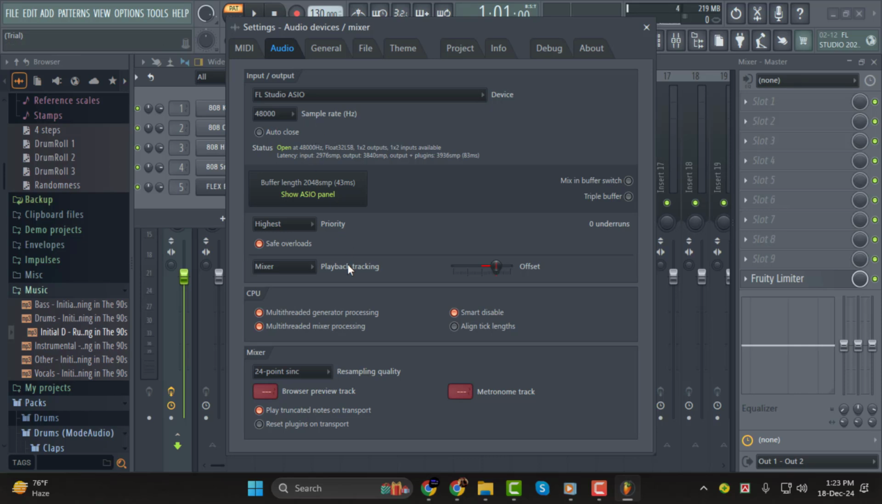And that's it! With just a few steps, you can resolve this issue and set ASIO as your audio driver in FL Studio.